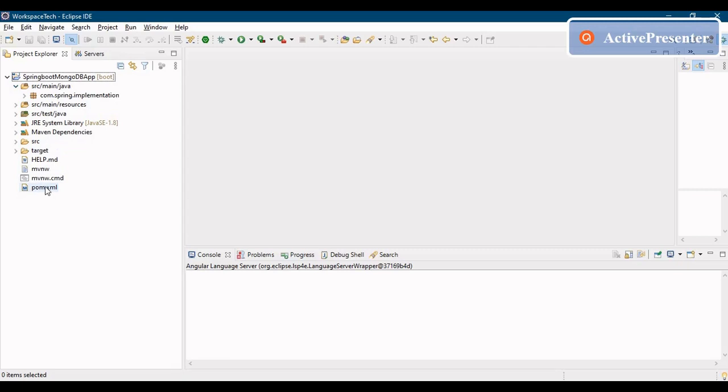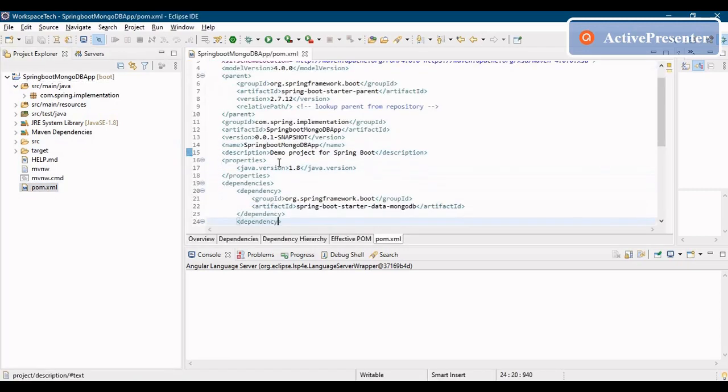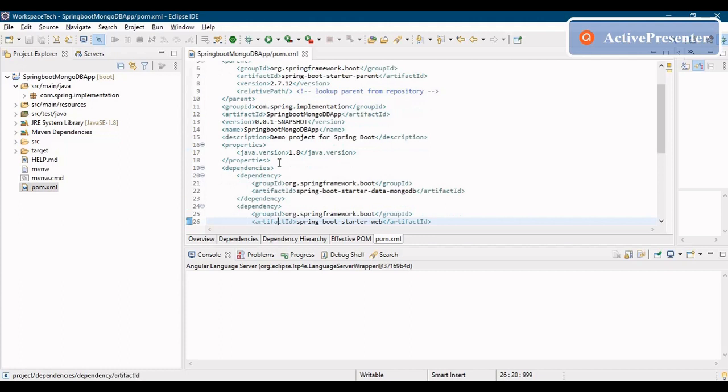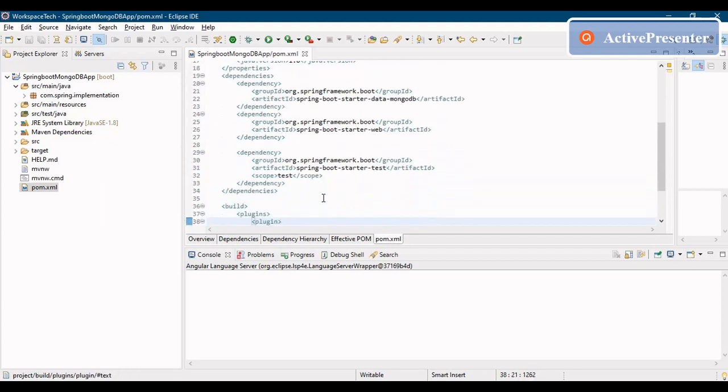Let me first take you to pom.xml. In pom.xml, you can see that there is a dependency for MongoDB, Spring Boot Starter data mongodb. It's the same as the Spring Data JPA dependency we used, but this one is for MongoDB. The JPA dependency is used with table-structured databases, and MongoDB has a separate dependency. And then we have the Spring Starter Web dependency.